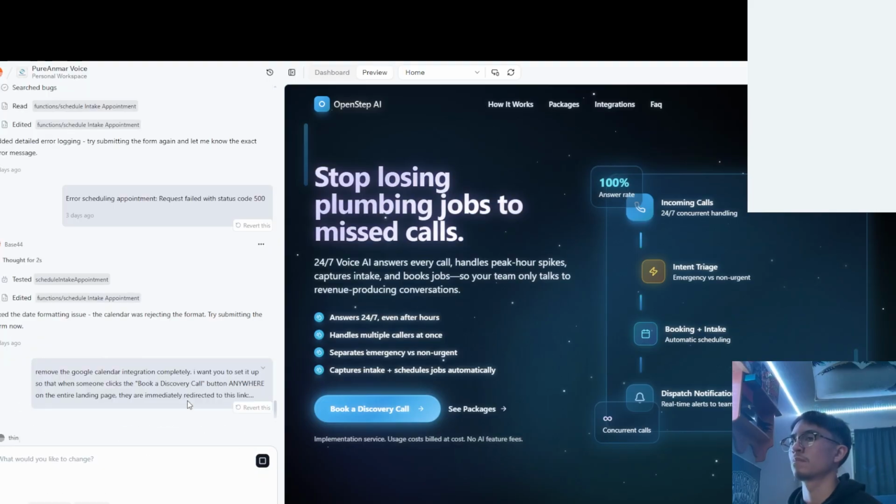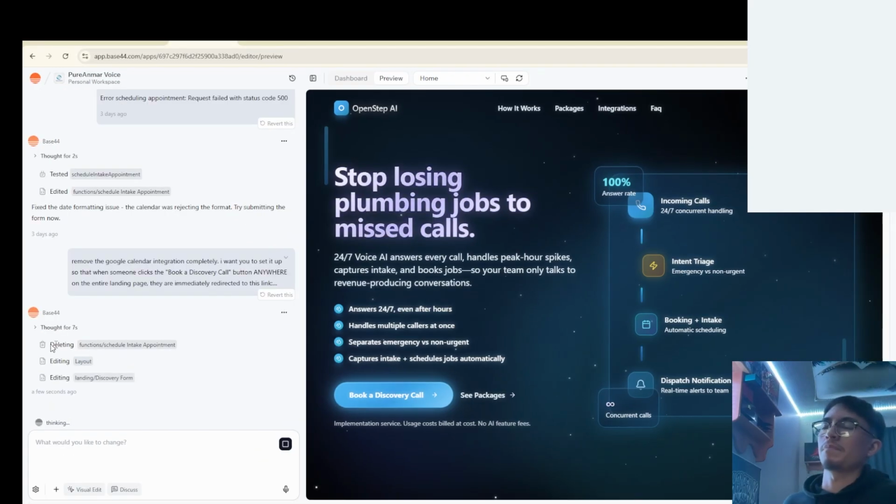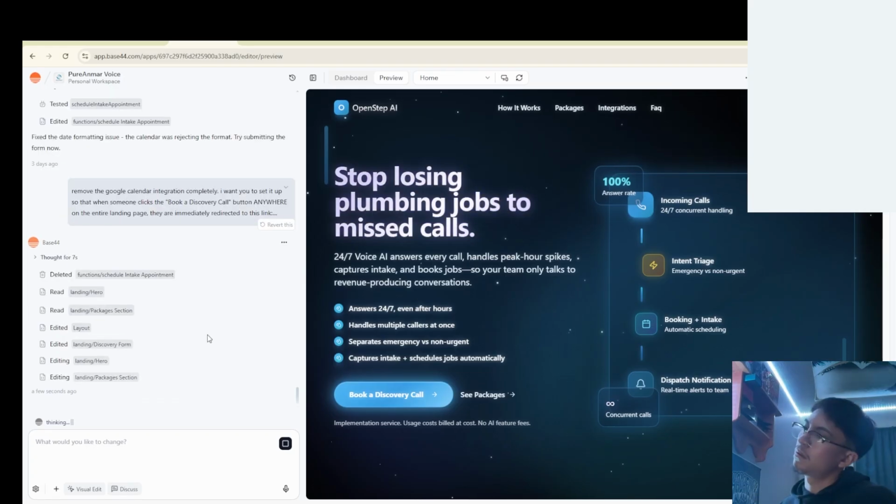So I'm going to send that through, let it cook, let it do its thing, and then after that, we're just going to test it. We're going to publish changes and see if this actually works. All right, so it looks like it deleted the schedule intake appointment function, which is what it was using to actually create those calendar bookings. And now it's editing the layout, it's editing the landing and the discovery form. And literally the most beautiful part about this is that you don't have to do a single thing but type to it and tell it what you want.